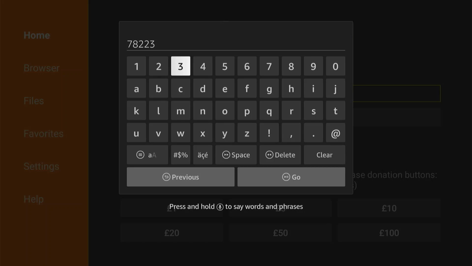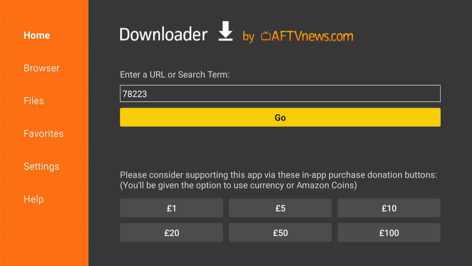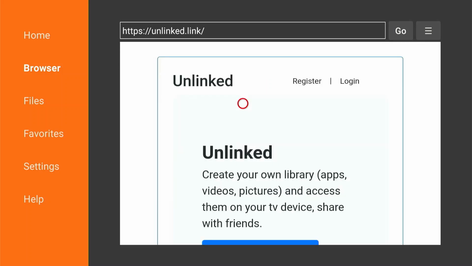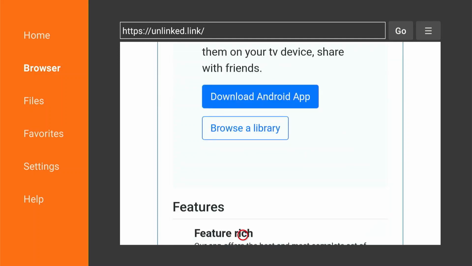Once you've typed your short 5-digit code in, click on the play pause button. And how easy is that? It's now redirecting to that URL, and I didn't need to type in that full URL, folks. How amazing is that, folks?